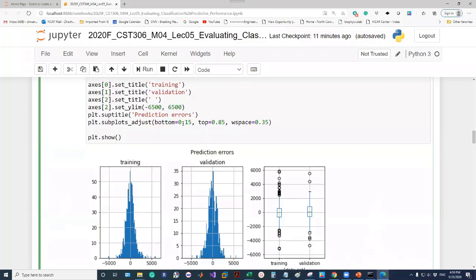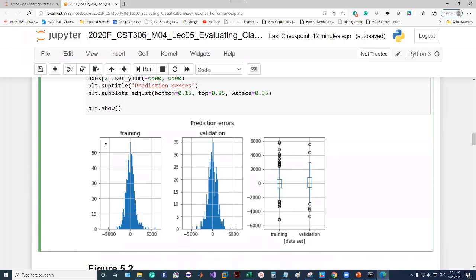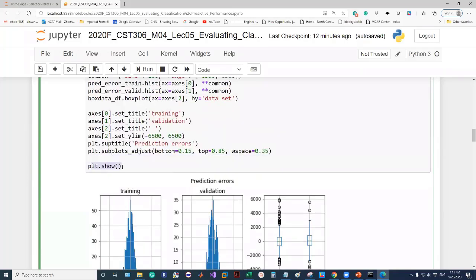The bottom margin is 0.15, top is 0.85. The white space between the figures is 0.35. Then we enable the display of the figures by calling show.